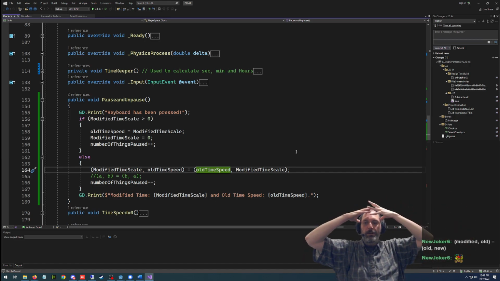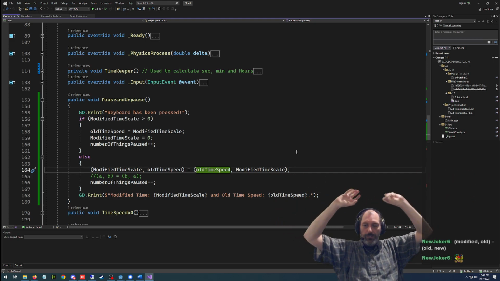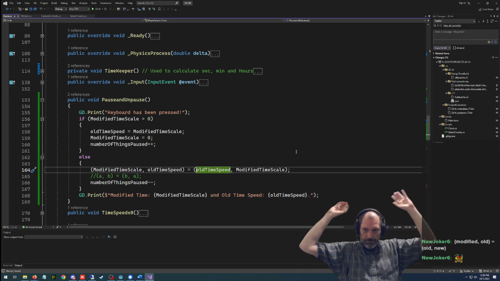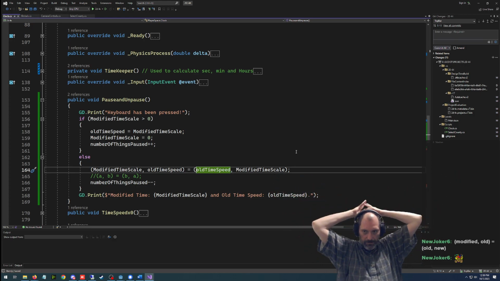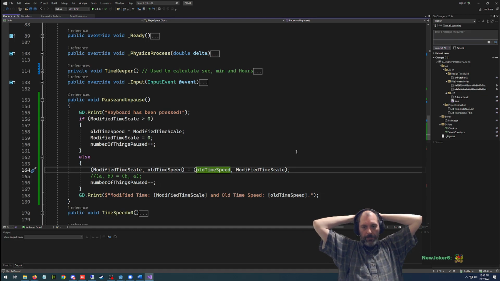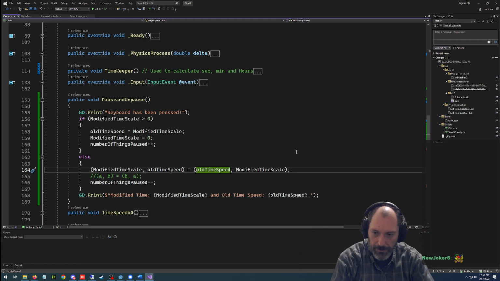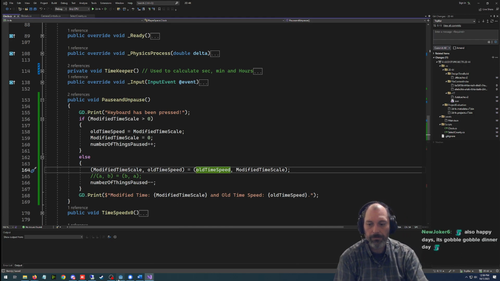All right, so let's think about this. So if it's greater, we're assuming the old time is 2, let's say, and it's currently 0. It's gonna take the old time and make that the modified speed time, which would be 2, and the old. I think that's right. I think that's what we want.